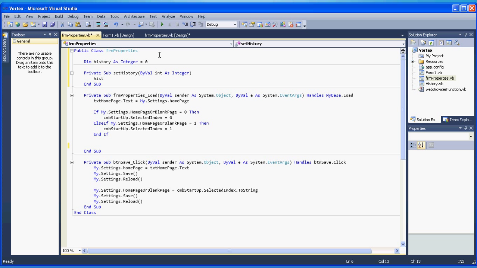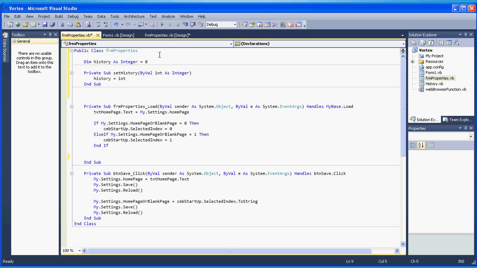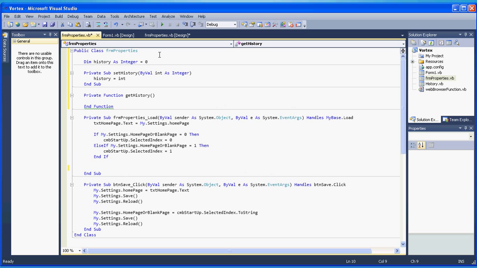Inside here we will say history equals to int. This is how we set our history. And now we will also need to get our history, so a private function, because this time we will return a value, get history, and right here we will say return history. So this was very, very simple, I think.